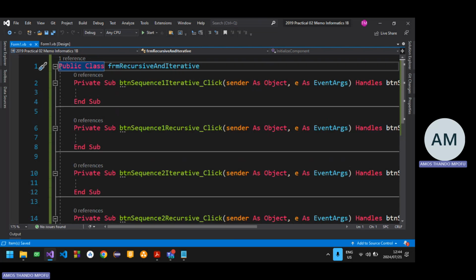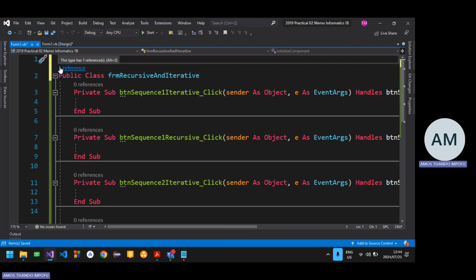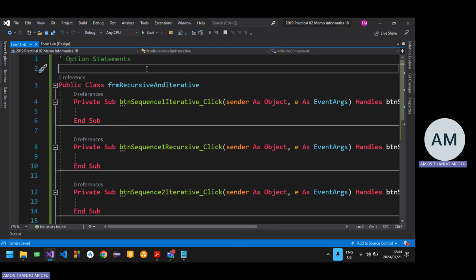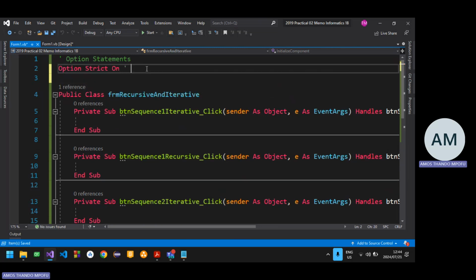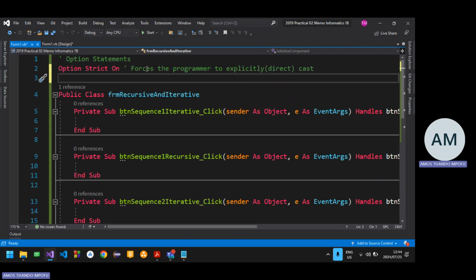So obviously we need to start with the option statements. Don't forget to add comments, there are marks for comments. So my option statement: option strict on, which forces the programmer to cast explicitly. For those who don't understand what the word explicit means, it just means direct. It means you have to directly cast. It won't do it on your behalf.